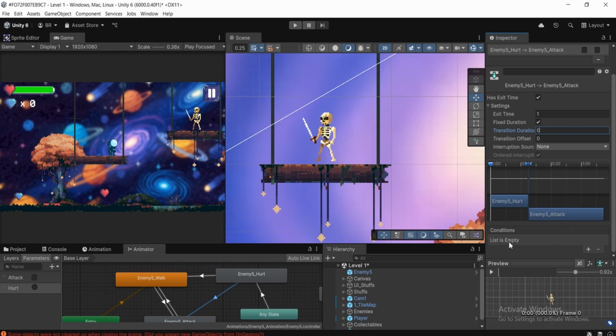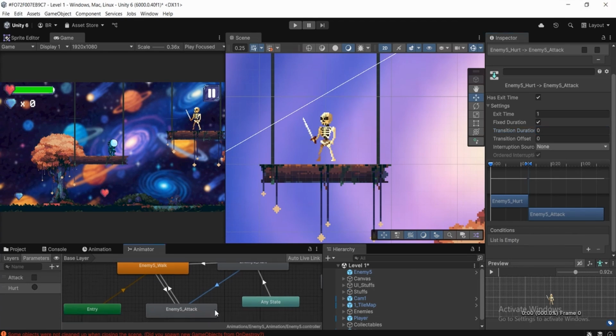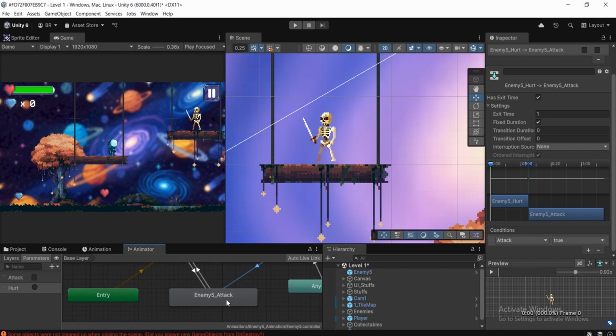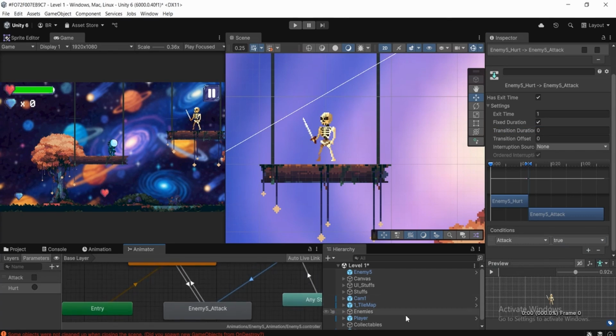And we will scroll down, and we need to choose a condition in which we want to play this attack animation clip. So we're gonna click on this plus icon, and we're gonna choose that if attack is true. If that is the case, then it's gonna play the attack animation clip. So let's test that out.